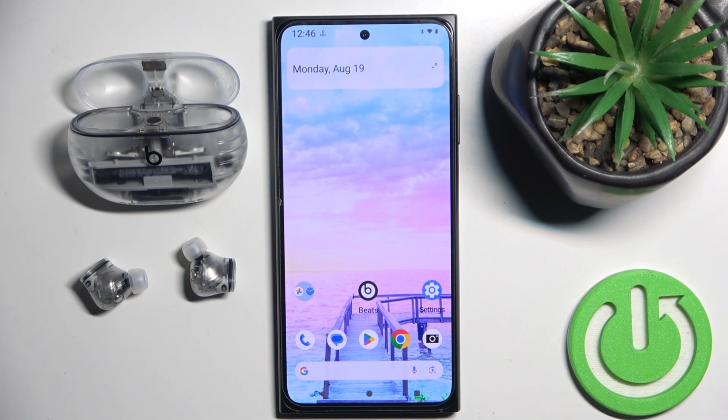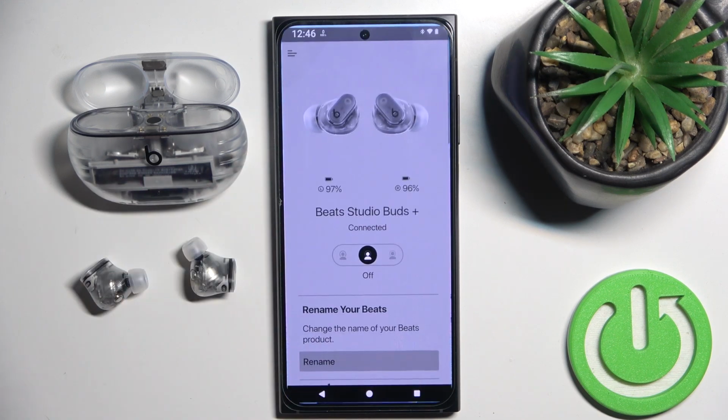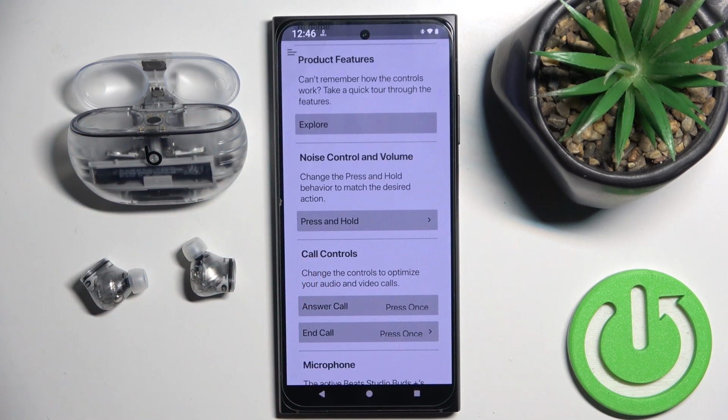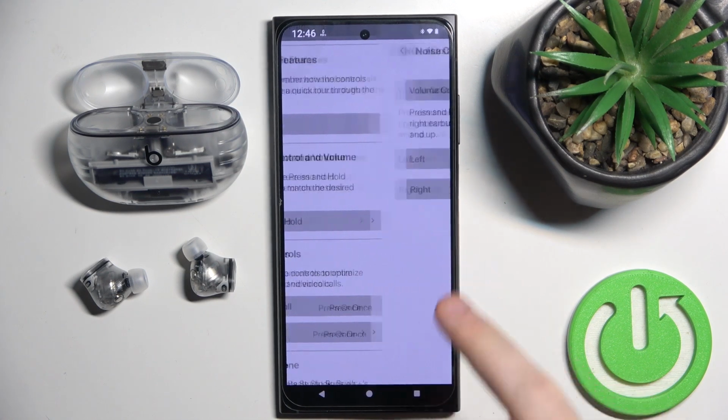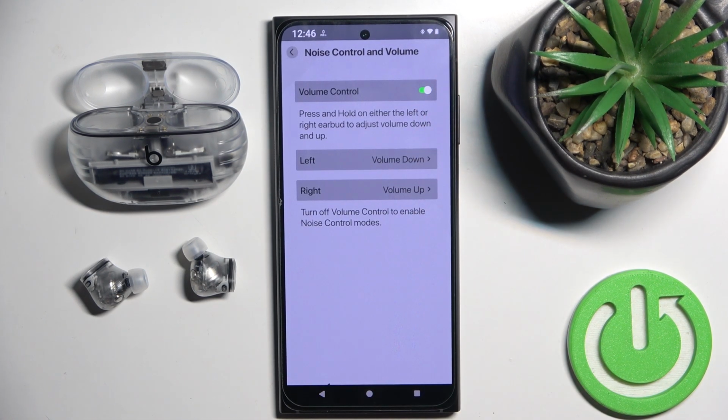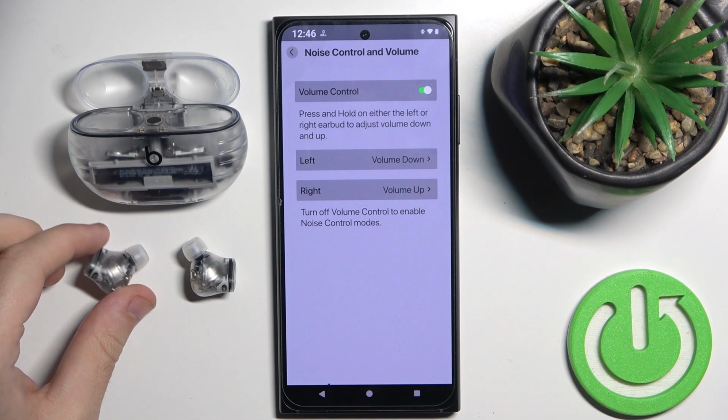To do it, click on the Beats application, now scroll down and find Noise Control and Volume. Click on it. And now we should click on Volume Control. Now we can't see Enable ANC mode, but we can control our music by pressing and holding the multifunctional buttons on the headphones. And that's it.